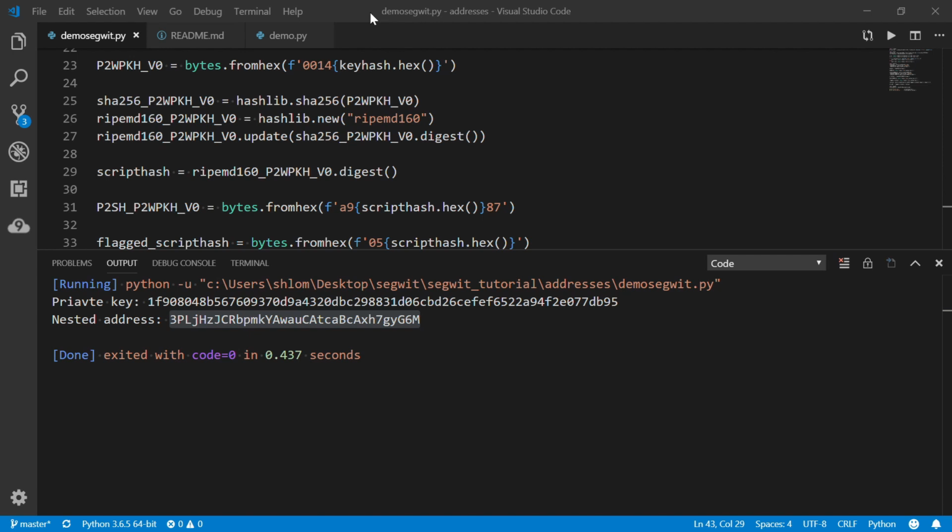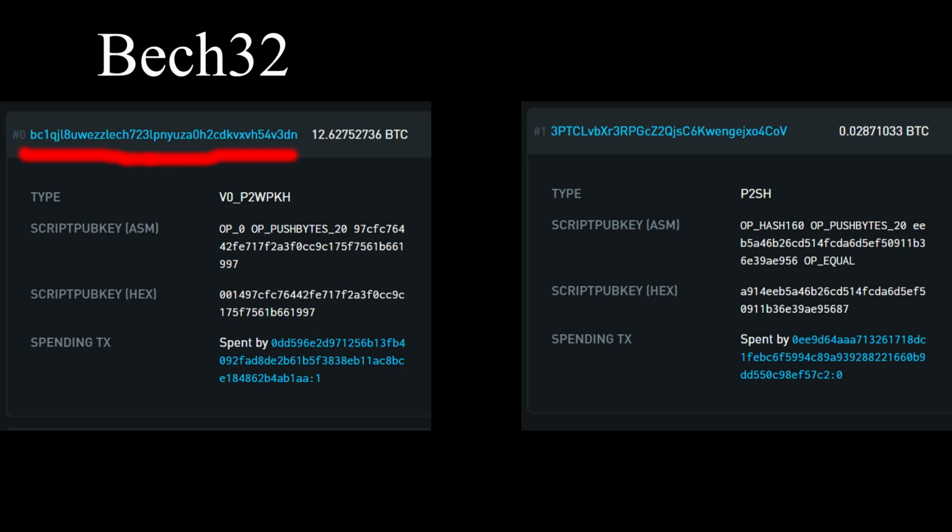And now it is time to take a look at the bech32, the native SegWit address. So now it is time for us to move forward and to get our native SegWit address with the help of the bech32 encoding.